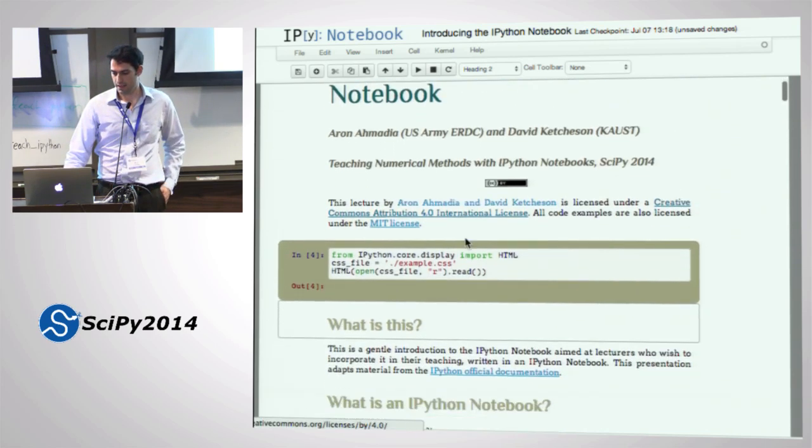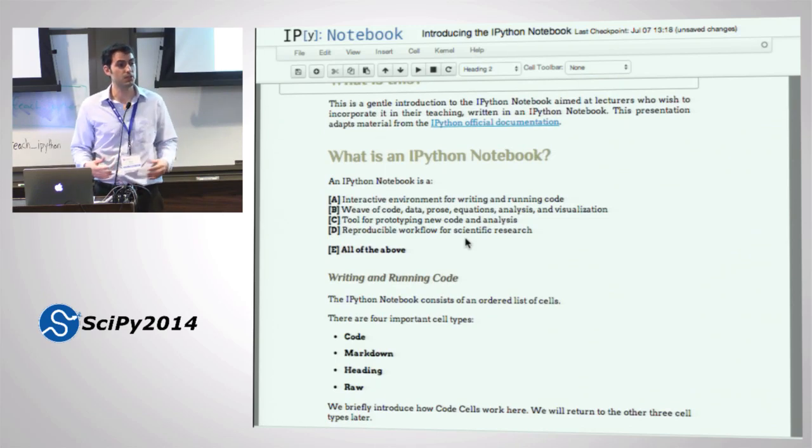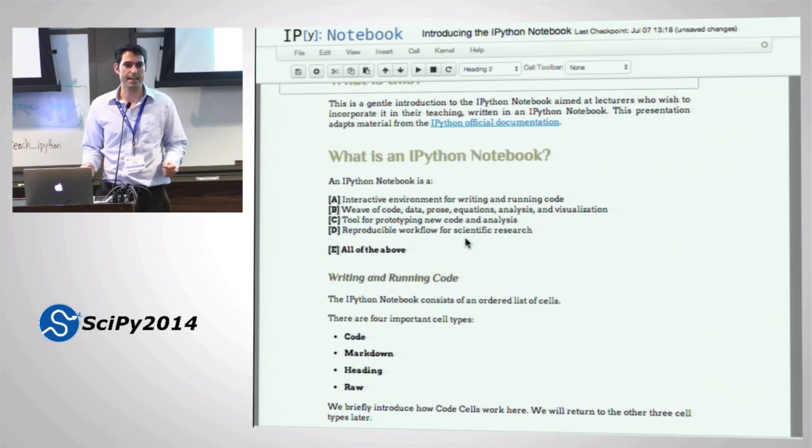And one way to think of the notebook is just an interactive environment for writing and running code. And this is actually the description that you'll find at the landing page for the IPython notebook. So this is fundamentally what they want to say. It's an interactive environment. You write code and you run code in it.